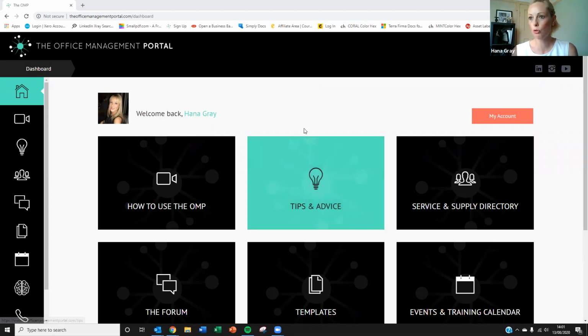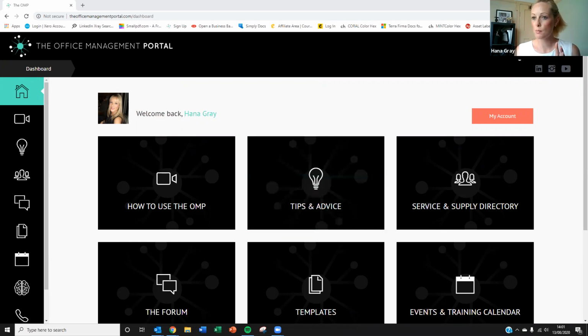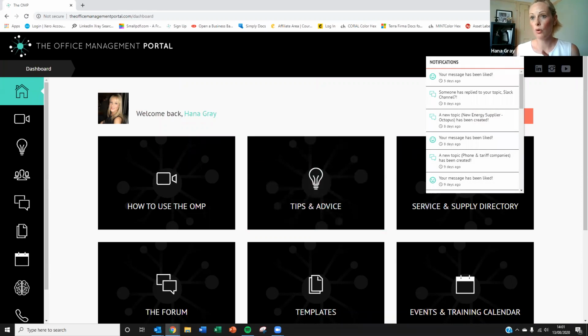When you're in the portal, the first thing to note is that any new templates, tips, forum topics, etc. that we add will notify you up here in the little notification button. For example, I've just added a COVID template. So if you log into the portal now, you'll probably see a notification saying that this template's been uploaded. It will give you the title of the template, and if you click on it, you'll be taken directly to that tip or template or whatever it is. That's the best way to keep up to date with what we're adding and updating.